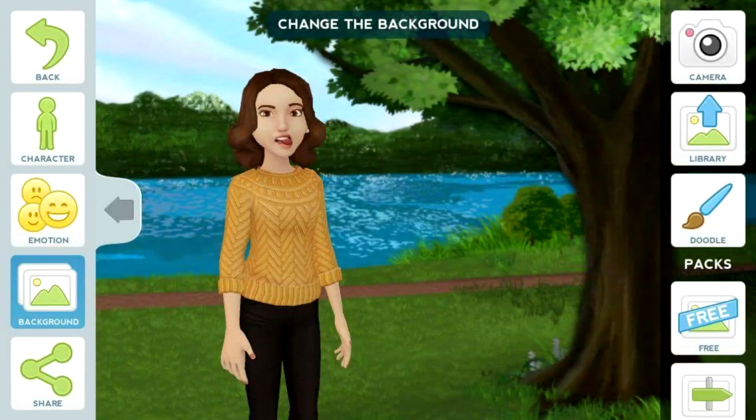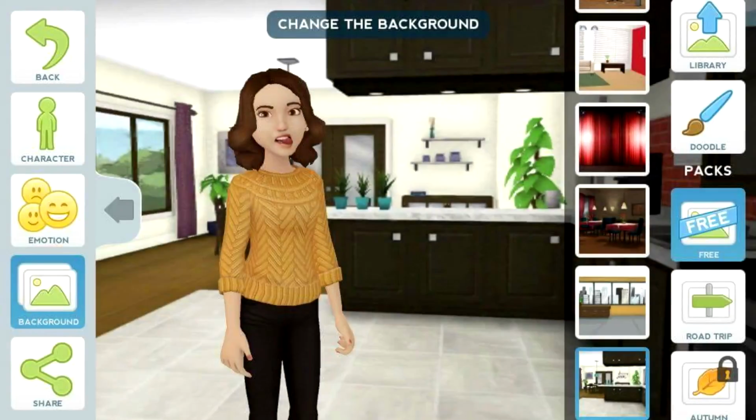To choose a nice scenario, you have multiple options on background. You can either choose from the app's backgrounds on the Packs button, from the ones that are free, upload an image from your camera or library, or even draw one by clicking on Doodle.